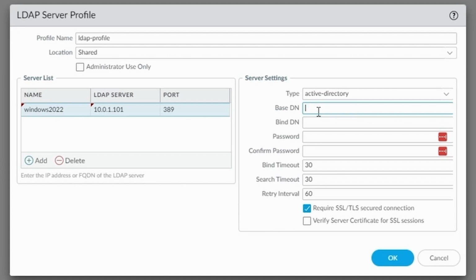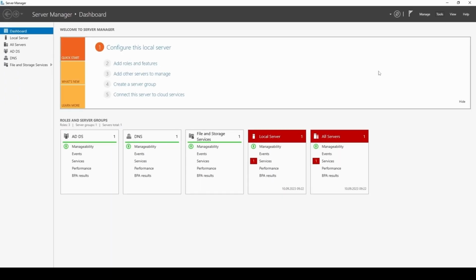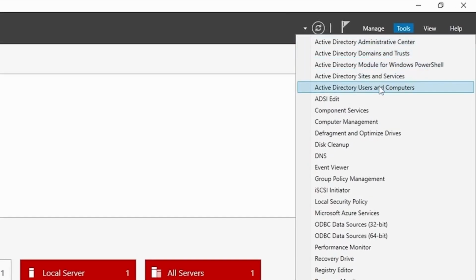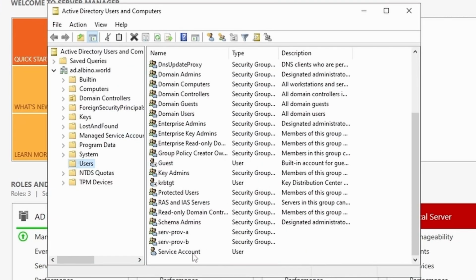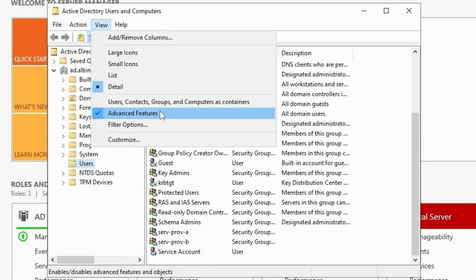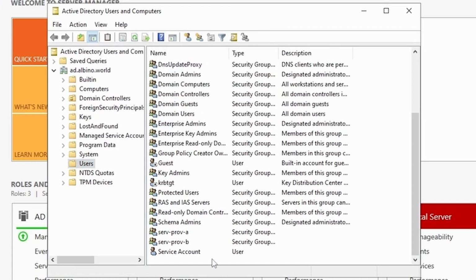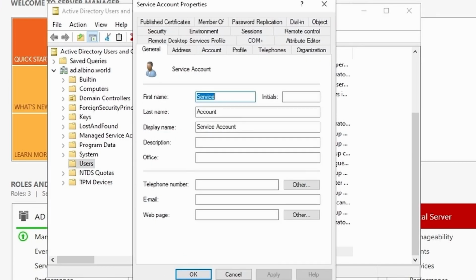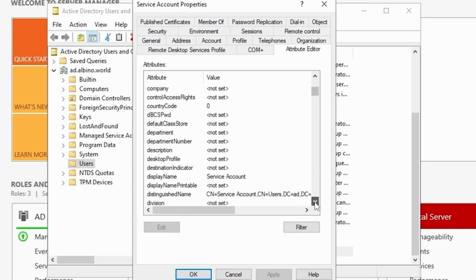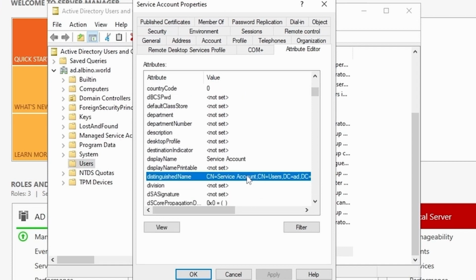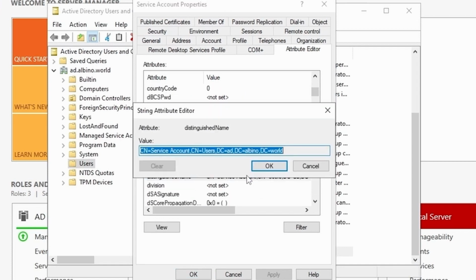I'm going to go back to my Active Directory and show you how you can do it. So here in my Active Directory, I'm going to open again Tools, Active Directory Users and Computers. First, I'm going to go to View and be sure that Advanced Features is selected. And then I find my service account user, double click on it, go to Attribute Editor, and look for distinguishedName. Double click on it, and then I can copy this string.